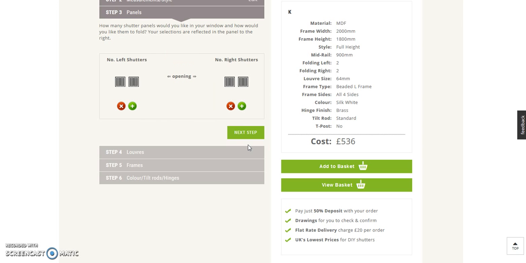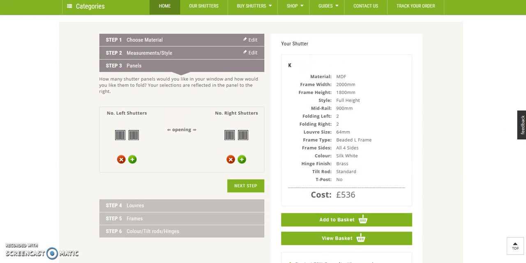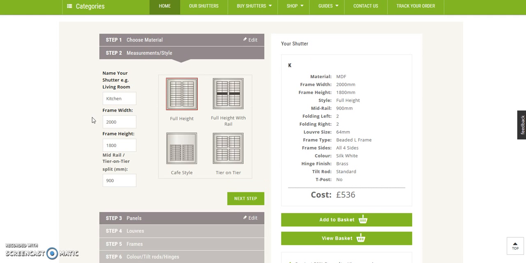Next step is choosing the number of shutter panels we want. So we're going to have 2 panels left, 2 panels right in this description, or if we just wanted 1 panel opening left and 2 right, or we could have 3 panels on the left, 3 panels on the right. We're going to opt for 2 panels left, 2 panels right. Just going back to the width of your frame. If your frame width is 2.2 meters or more, we're going to opt for 2.4 meters.